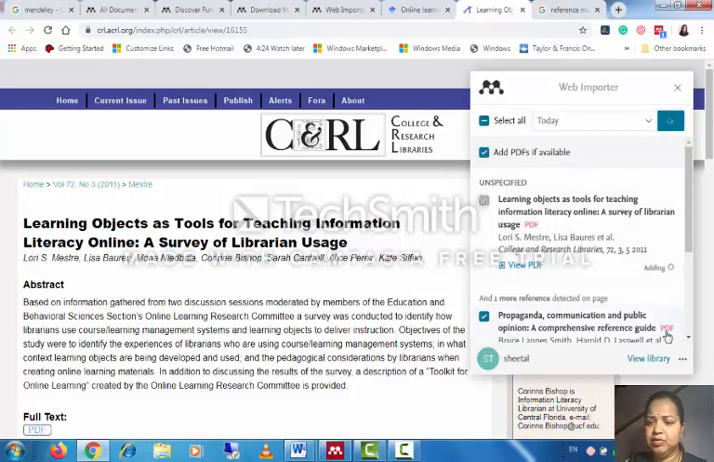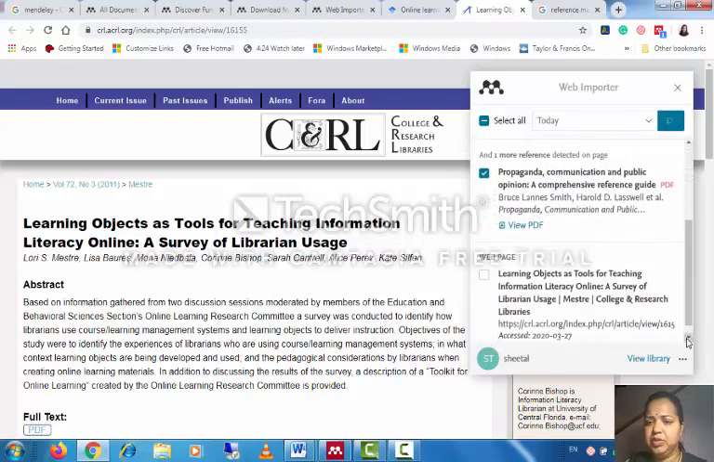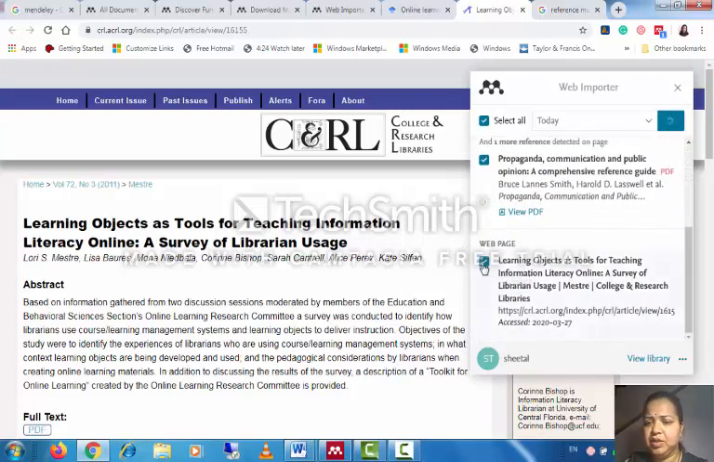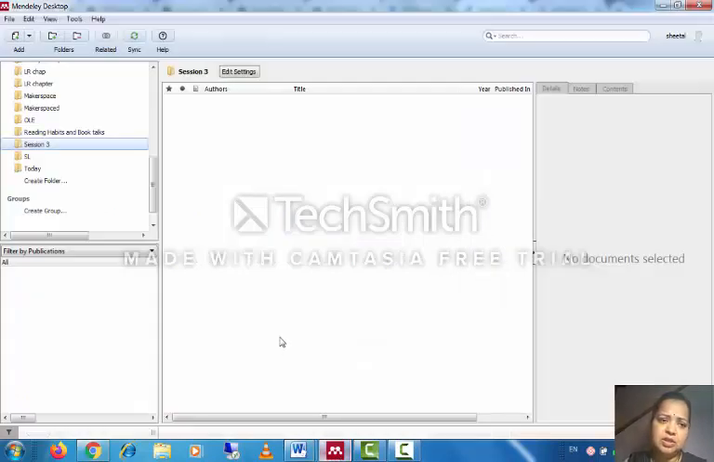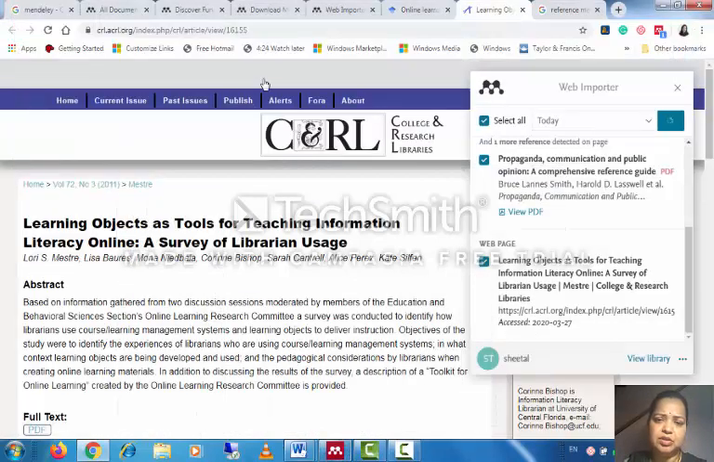It will also list out all the PDFs or the web page references that are there over here, and you can add them to your reference management tool. So if I go into today's folder, you'll be able to see what's happening in your Mendeley account.